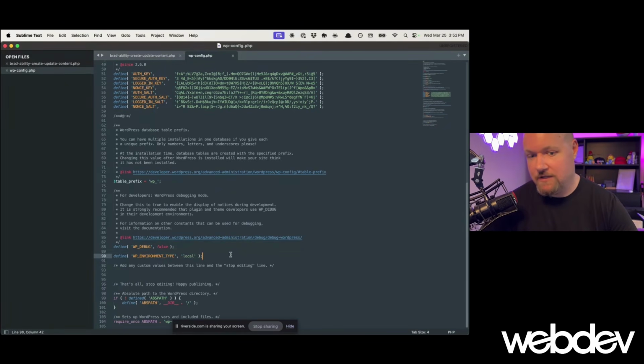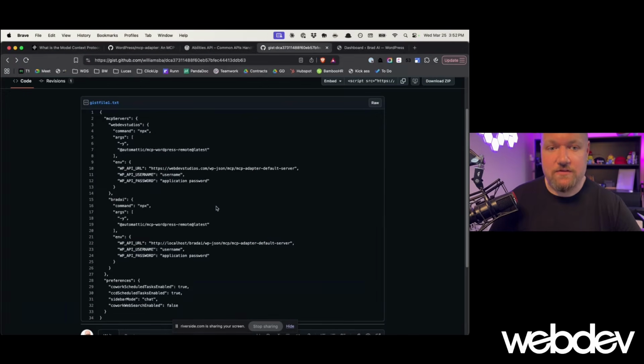If you're connecting to a live website, this is not necessary. It'll work just like our last video. But if you're local, this is a requirement or else it will not work. You won't even be able to create an application password. So let's go back to our example and let's actually show some things we can do.